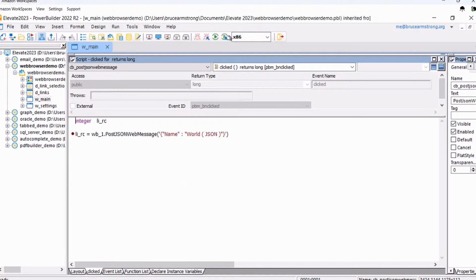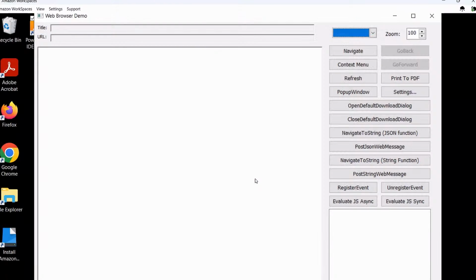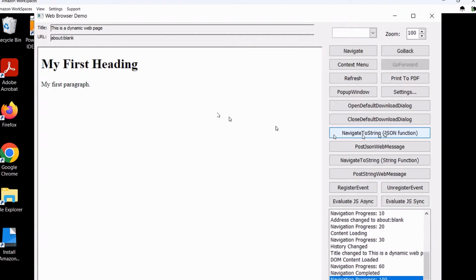So let's go ahead and look at that. So navigate to, there's my nice fancy HTML page, and I send a message to it, and it says hello. That's what the function did. It said hello, and then pasted in whatever value was sent in through the JSON. Okay, so that is navigate to string and posting a JSON web message.